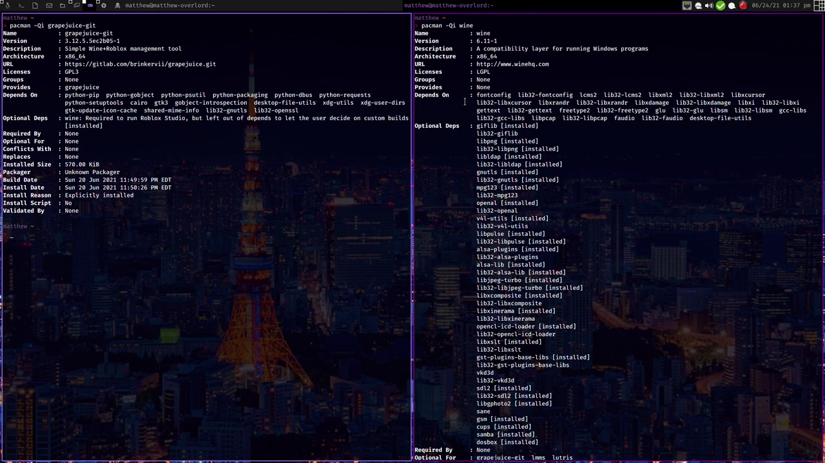So, this is a big day because Roblox has not worked on Linux for a very long time, and now it does. And today I'm going to show you how to get Roblox working on Arch Linux and its derivatives that include Manjaro, Arch, Oberon, all of those.